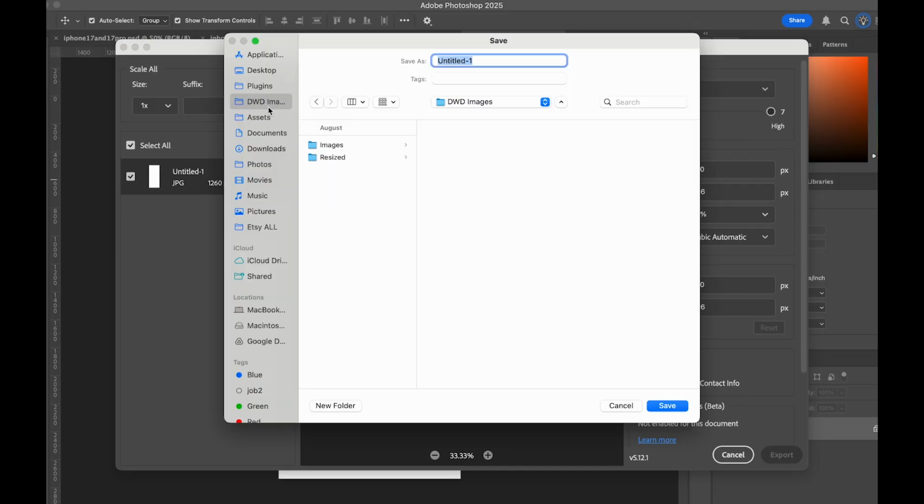So in your export options, once you're happy with your setup, PNG or JPEG, simply come to Export, locate where you're going to put your export. I'll put mine in my DWG images folder, set your file name and simply click Save. And from there you'll export your wallpaper.